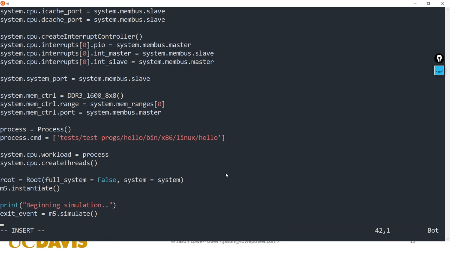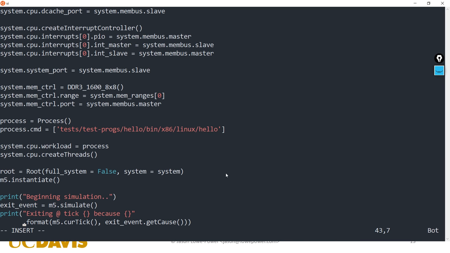So when it kicks back out into Python, we are going to print something else. Exiting at tick, because... gem5 will be slightly annoyed with you if you do this, because we are past the 80 character limit. So you can also do something like that to prevent yourself from going across the 80 character limit.